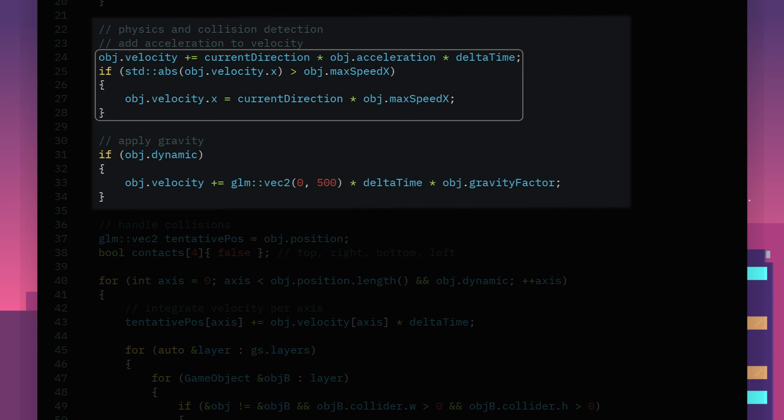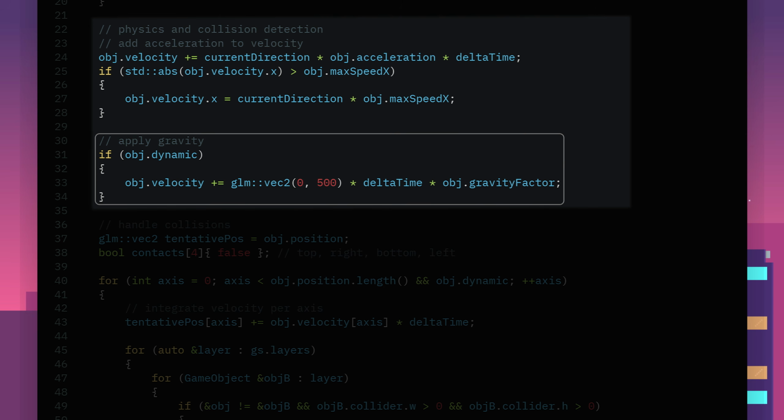The first thing we do here is update the player's velocity based on the movement direction and their acceleration, potentially clamping the speed if we're reaching the maximum. The next block of code applies the gravity I mentioned earlier. It simply adds a downward pointing vector of an arbitrary magnitude to the current velocity of the object.